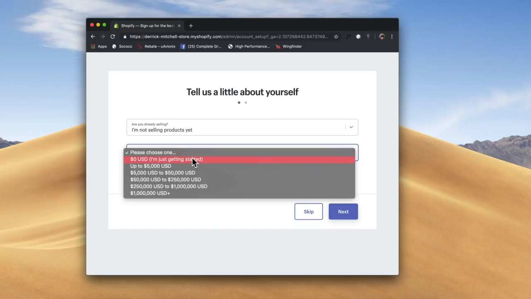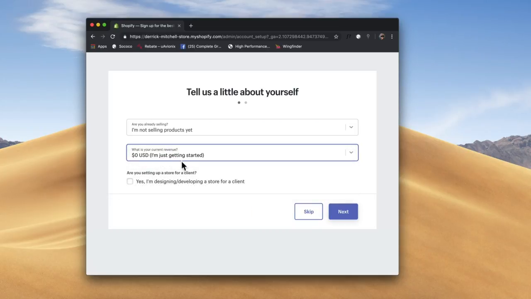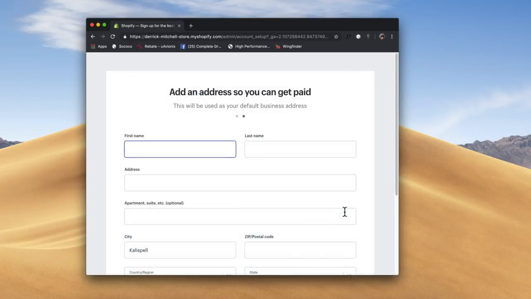Just getting started, so nothing yet. But dang, look at this, $1 million. That'd be pretty sweet. All right, so a goal to shoot for sure. And am I setting up a store for a client? This one is currently for me, so I'm gonna say no, but you can click yes, I'm designing, developing a store for a client. And I'm gonna go ahead and actually do that just to see, so you guys can see what happens when we do that. I'm gonna click next. All right, so let's get an address in there so we can get paid.